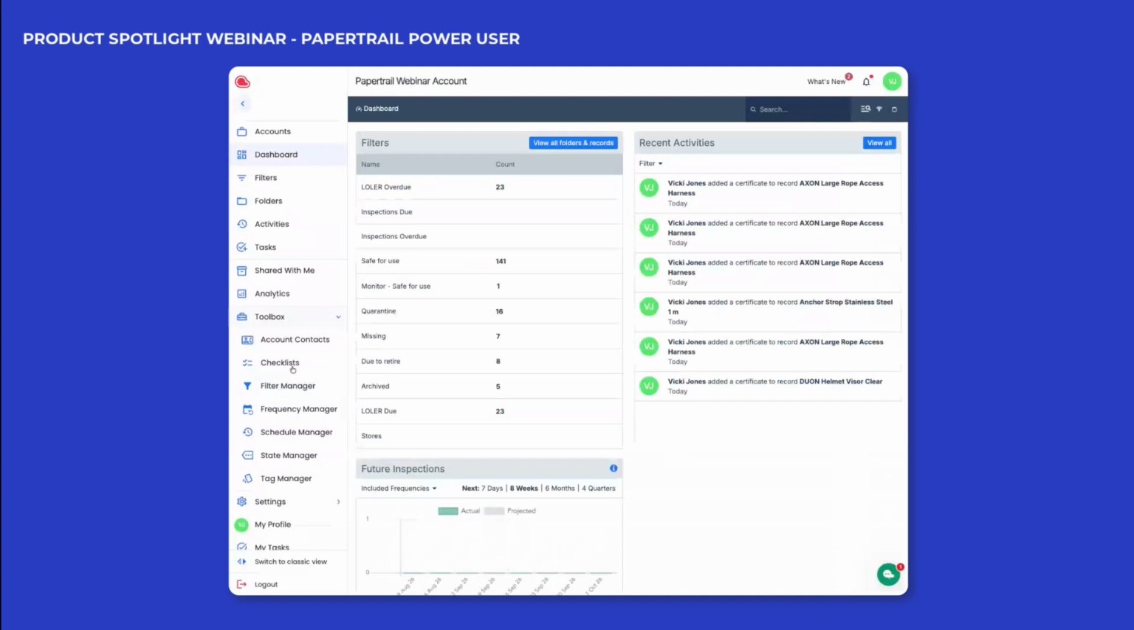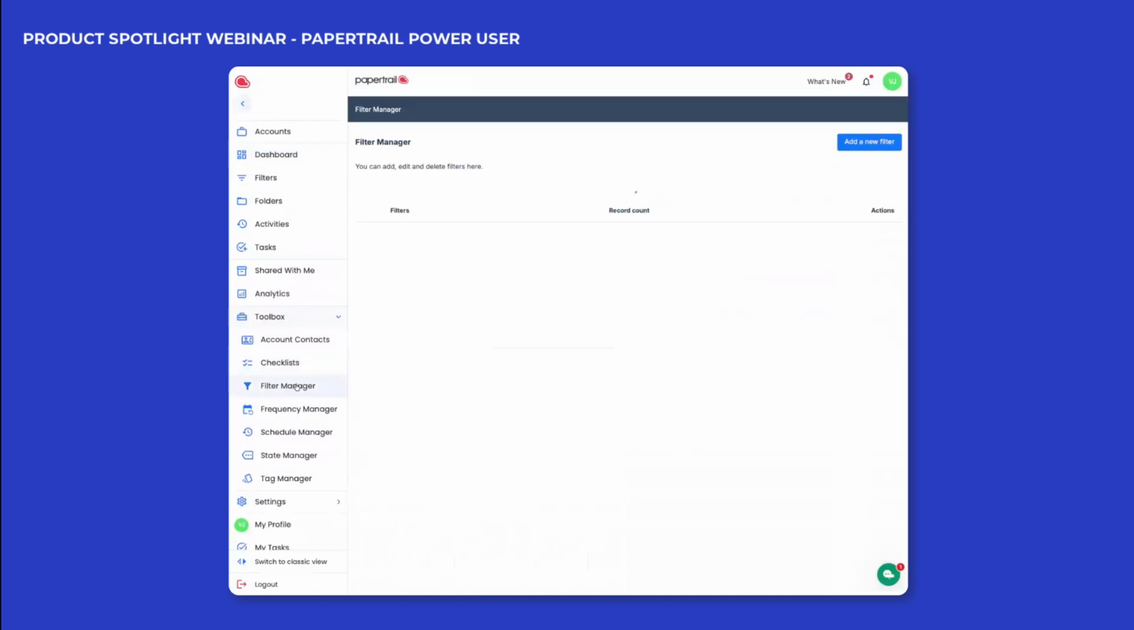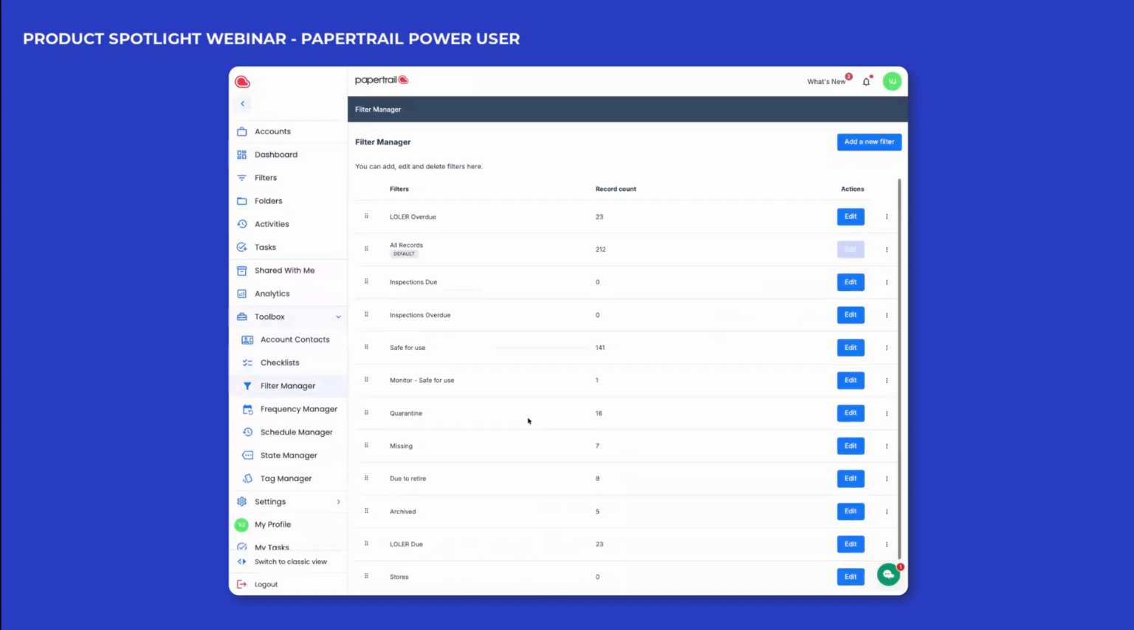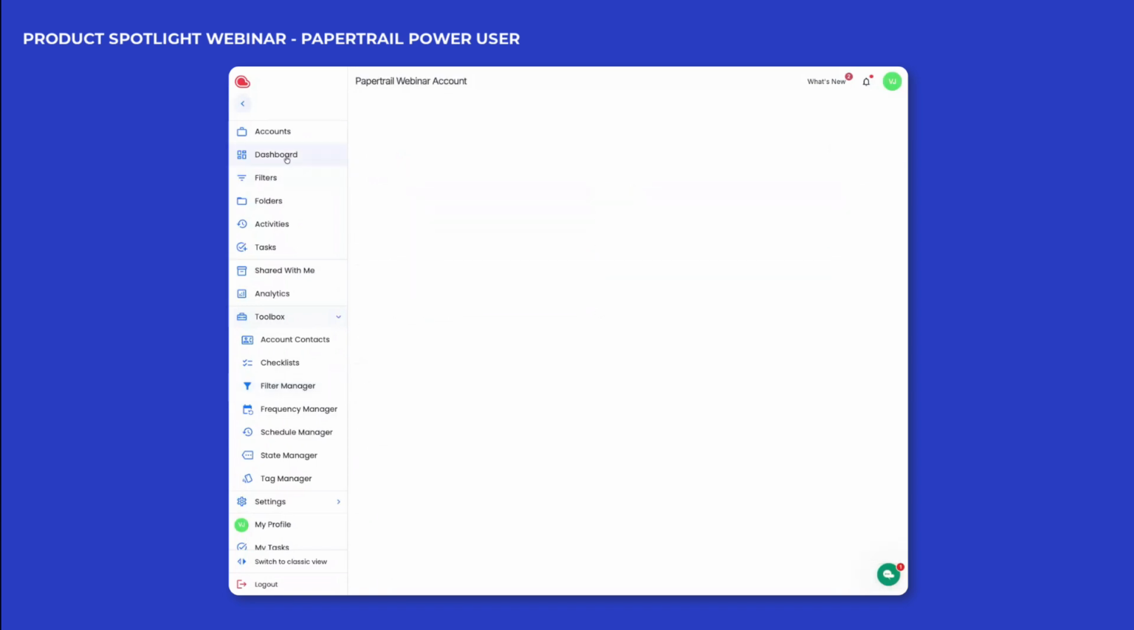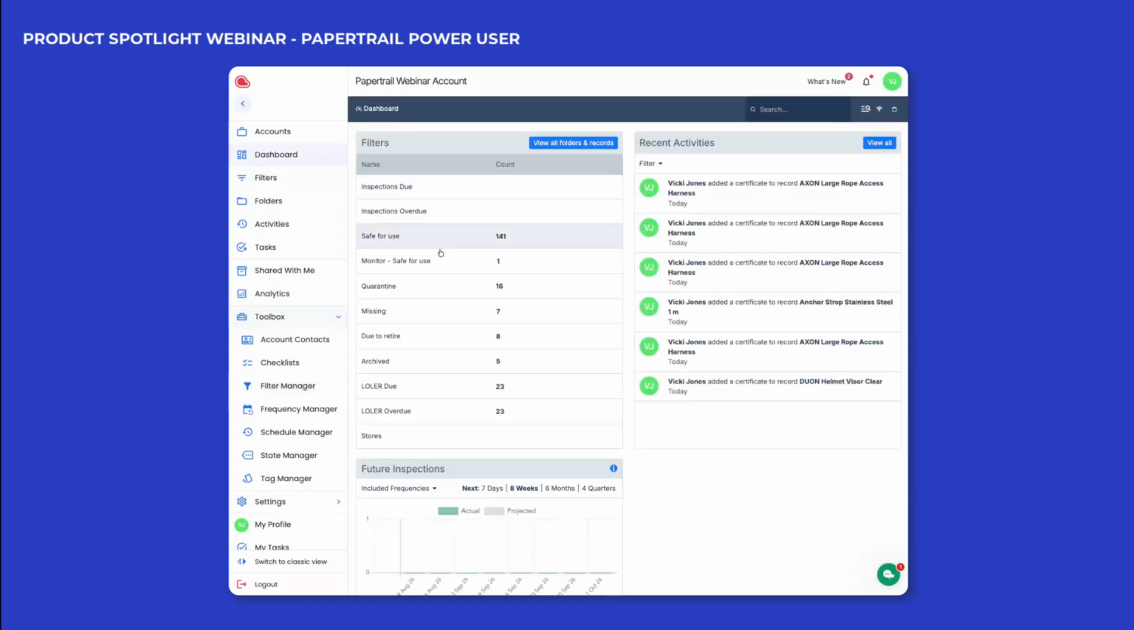If I just pop back into Filter Manager, the other thing I can do that is really useful is I can move my filters around. So for instance, if I don't want Overdue at the top and I want it next to my Due, I can simply move it that way, click Dashboard, and it will now be back at the bottom of my list.